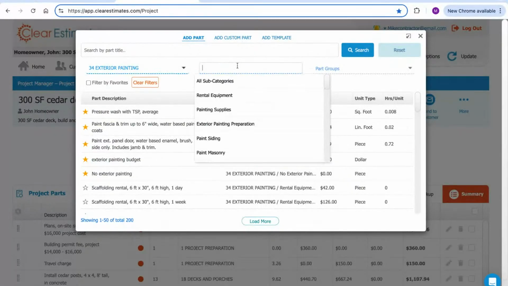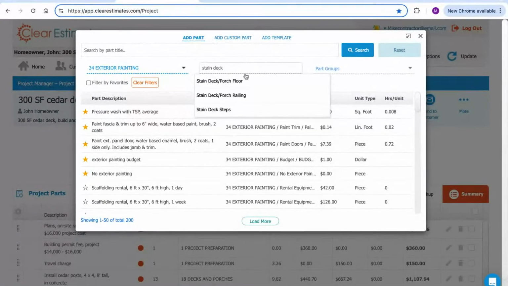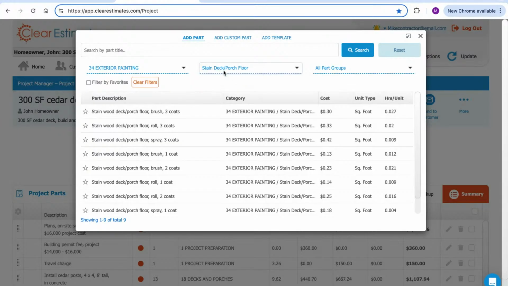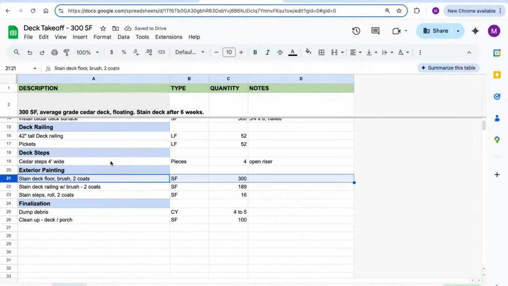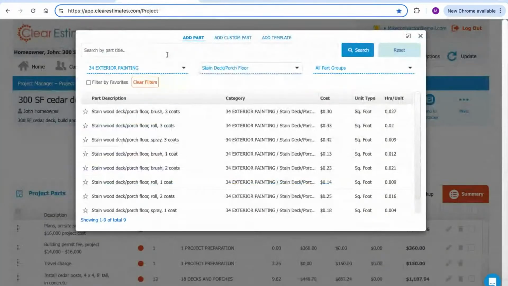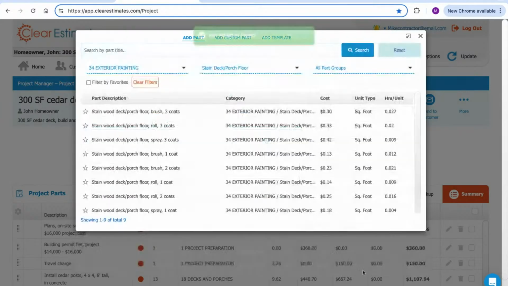Using my middle drop down, I'm just going to type in deck. Let's actually type in stain deck. Great. So now we have stained deck and porch floor, railing, and steps. So let's start off with the deck flooring, the deck surface. So I'm going to stain deck porch floor. And it's going to be a brush application and 2 coats, 300 square feet of that. So let's see what we've got for brush in 2 coats right here. And that's going to be 300 square feet of deck surface. So I'm going to plug that into my quantity. That's going to price out my costs. Let's add that part in.